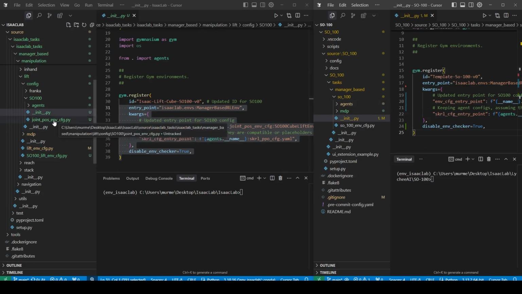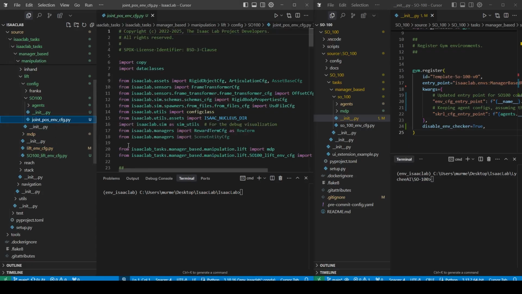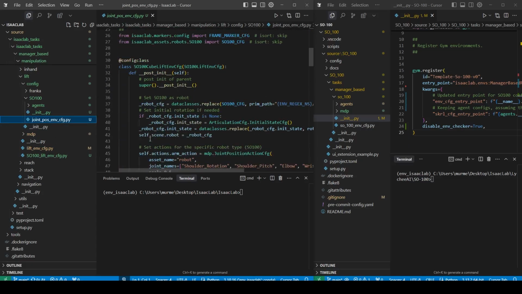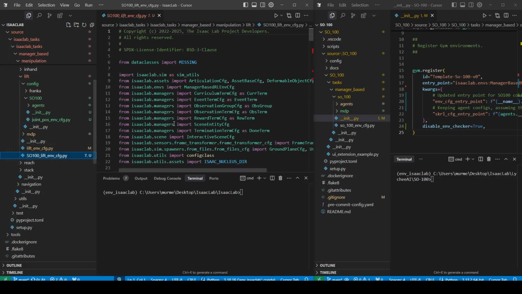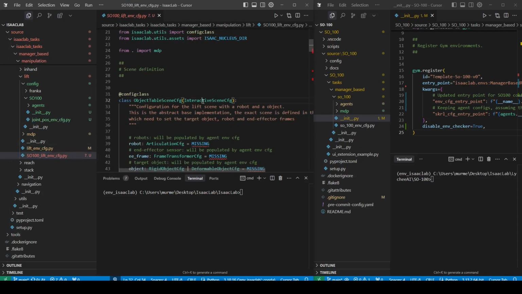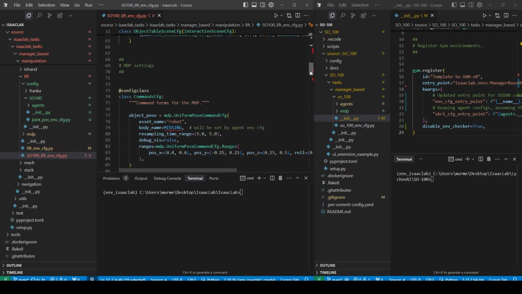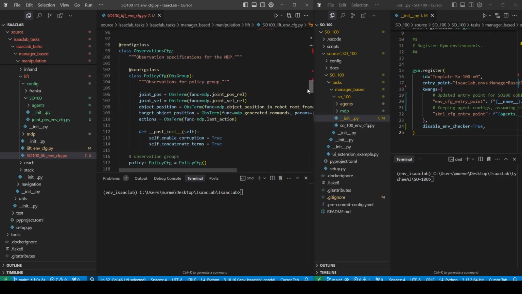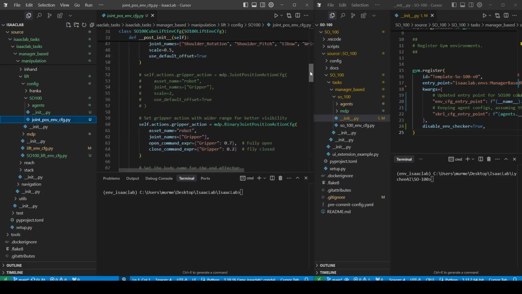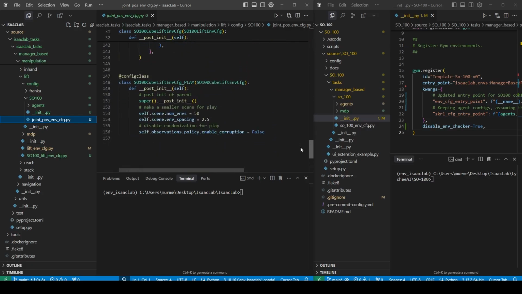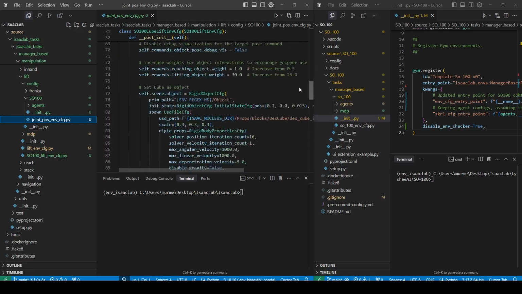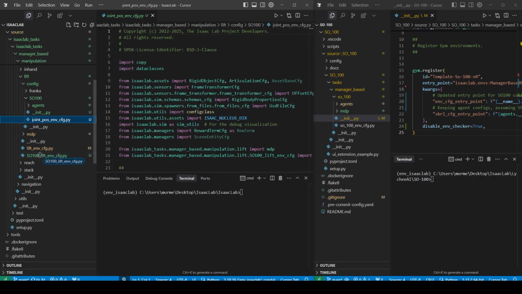So we also have the joint position environment CFG. And here we are referencing another file that we can see here. And inside this one, we have the interactive scene and also the MDP classes. What's happening under the hood is that we use the manager workflow. Like I said, I will not go too much into detail here, but I will just drag and drop all the files that we need.